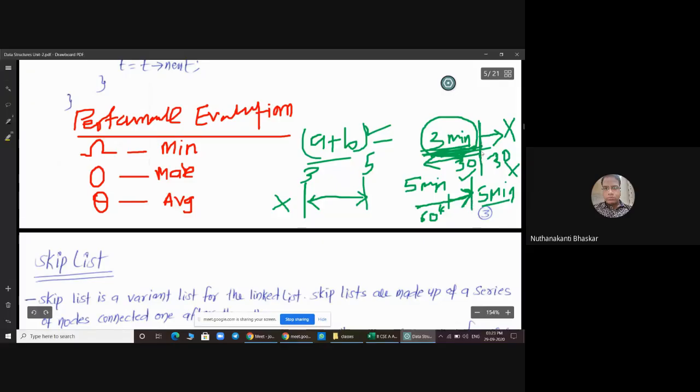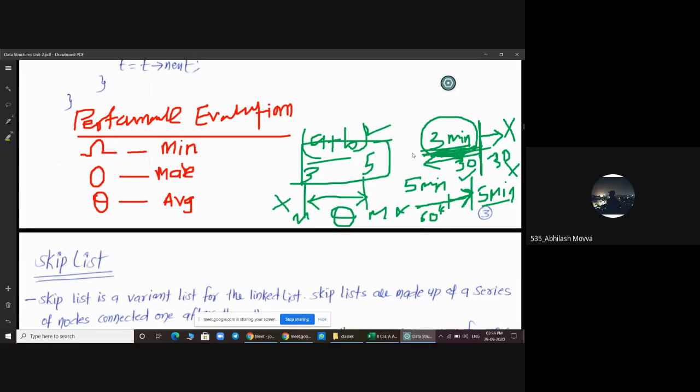Before 3 minutes, no one will solve that problem. Here average is nothing but it requires 3 to 5 minutes to solve the problem. Understand? The minimum is 3, the maximum is 5. This is the average. That is big theta notation. Clear, everyone? Yes, sir. Very good.